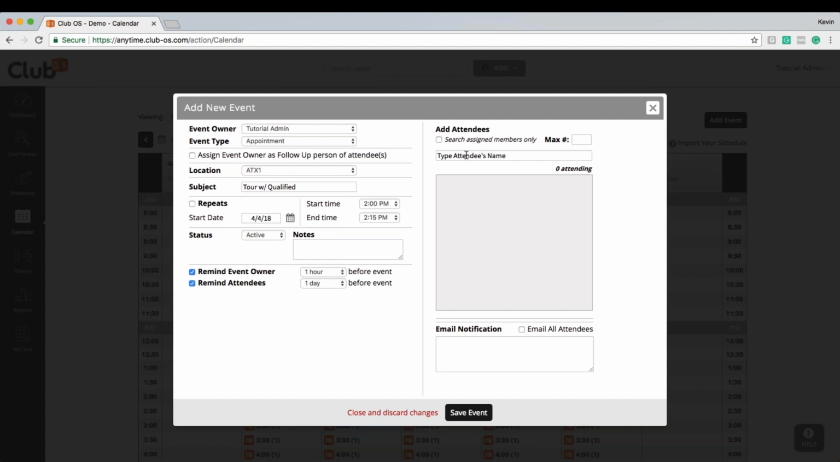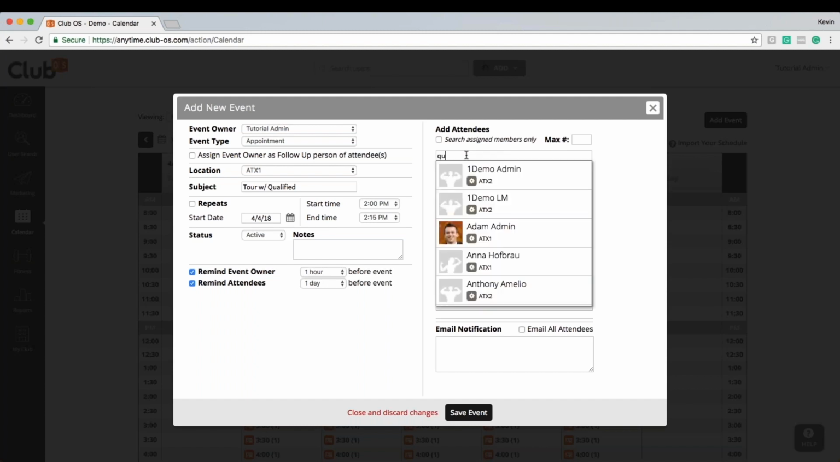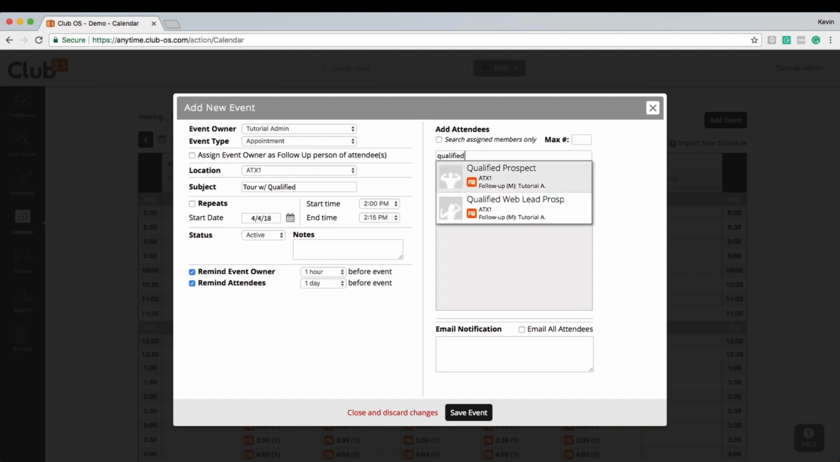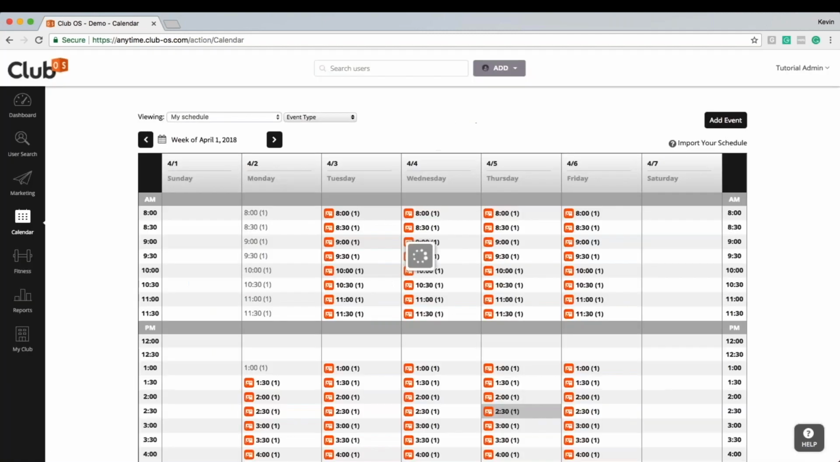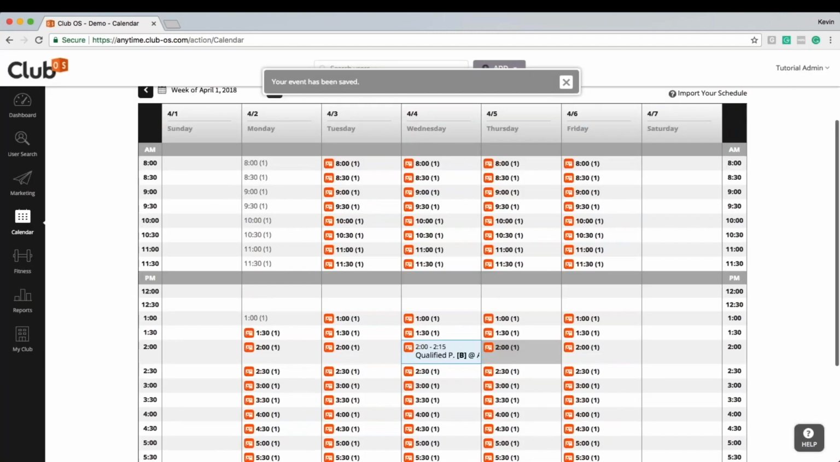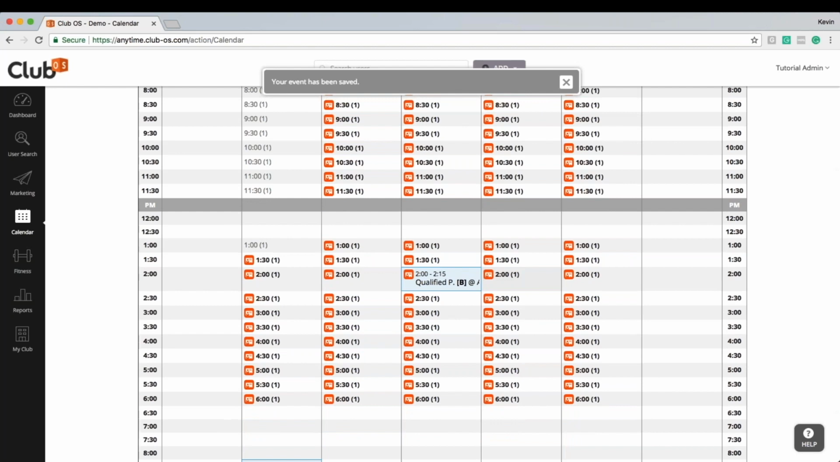Enter in the prospect's name into the Attendee search field. Then select their profile from the search results. You're able to send the prospect messages directly through the event window by selecting the email box on the prospect tile. Use the email notification text field to compose your message. Then select Save Event and Send Notification. The event will be saved on your calendar and the message will be emailed to the prospect.